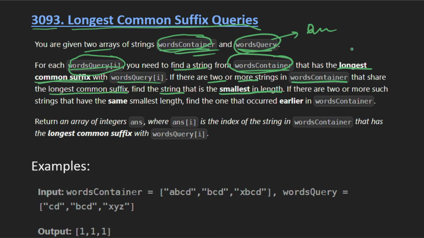If there are two strings in wordsContainer that share the same longest common suffix, then we need to take the string whose length is smaller. Now it may be possible that they have the same length. If they have the same length, then we have to take the one which appears earlier in the wordsContainer, or whose index is lesser.